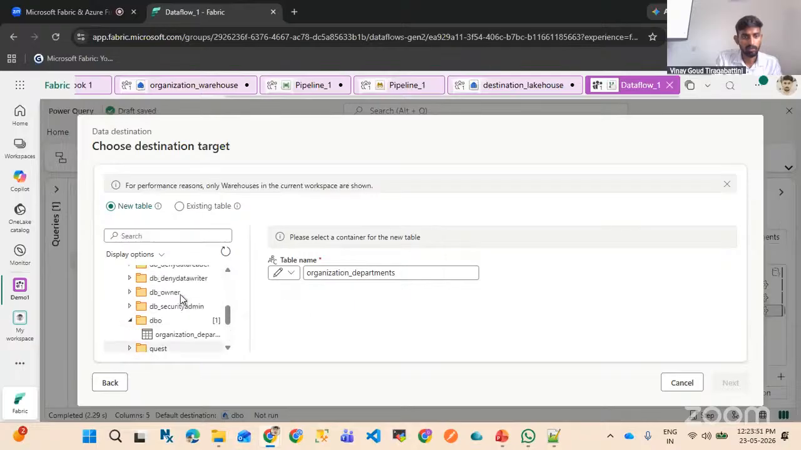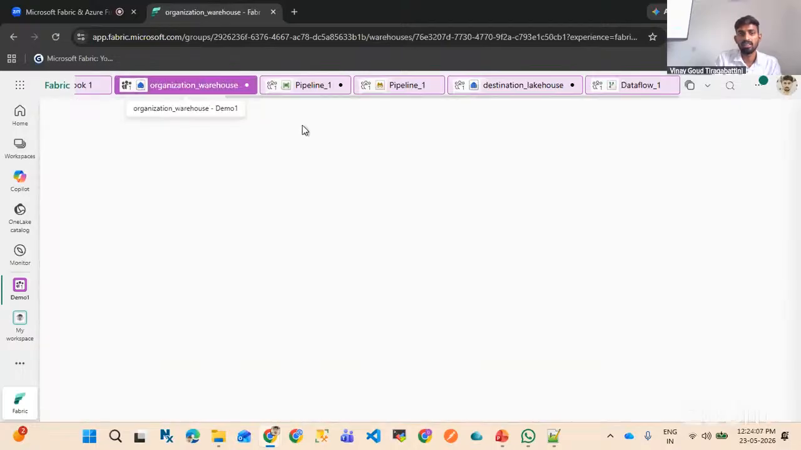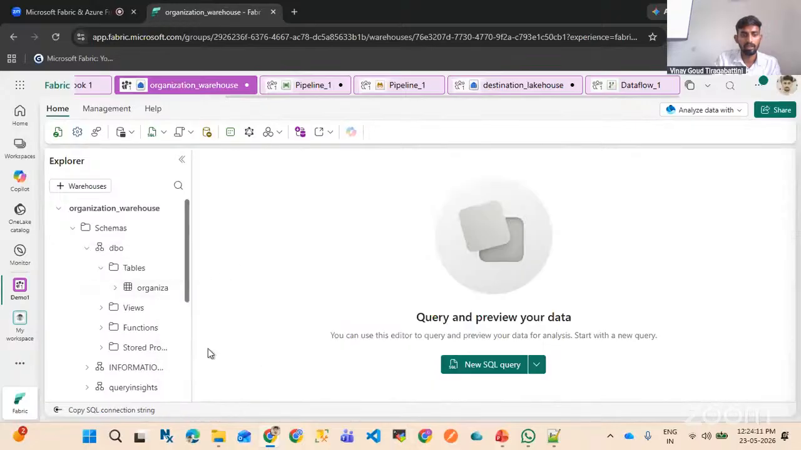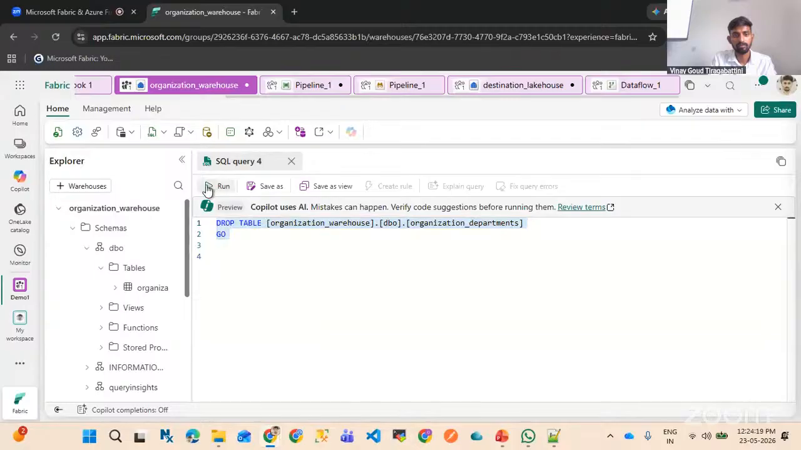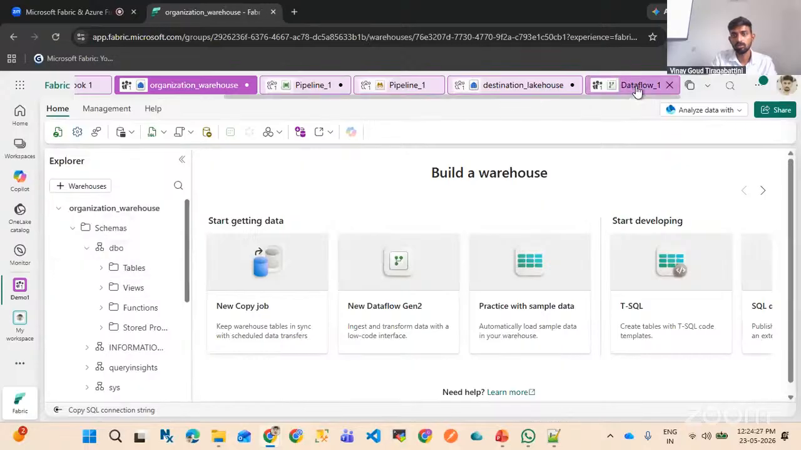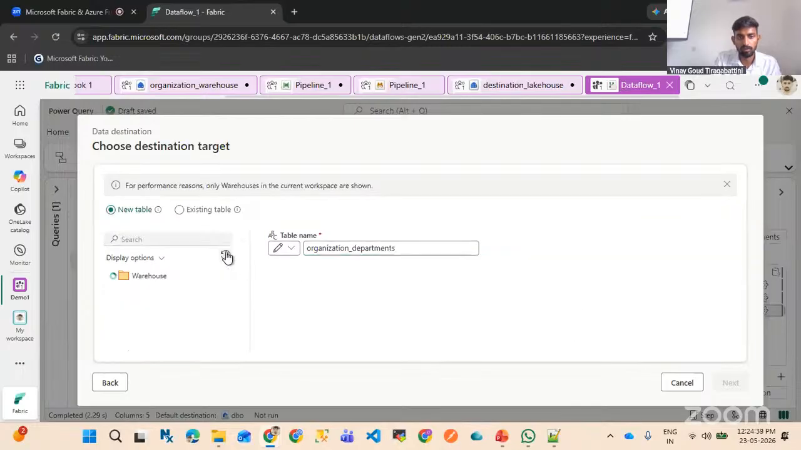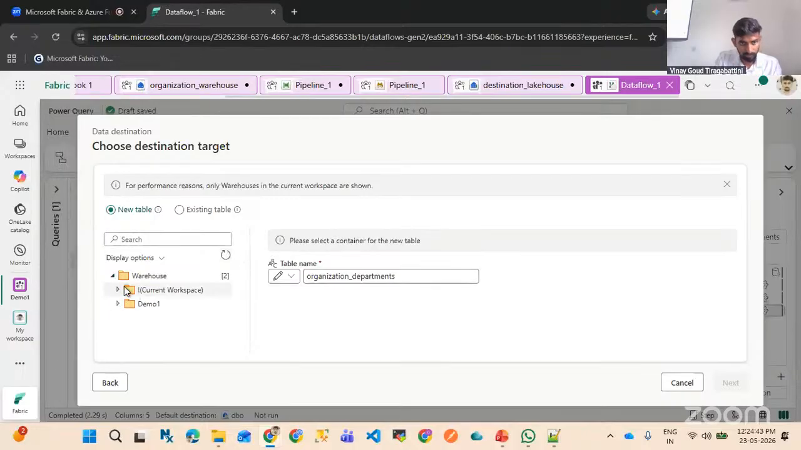DB or schema. If it is an existing table, we can just directly select this table here. So now I'm going to delete that table here, and then I will create it again using this dataflow activity. So if you see here, the table is gone. So we'll use this dataflow to create a new table using this table name. Refresh. Select.